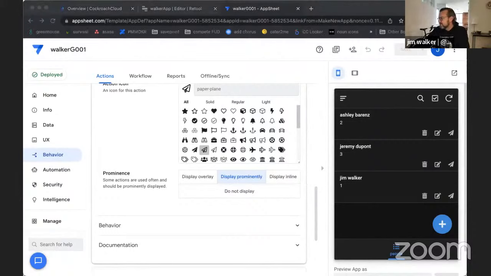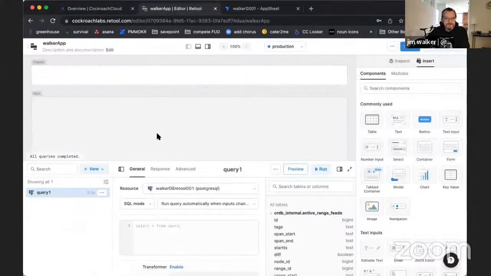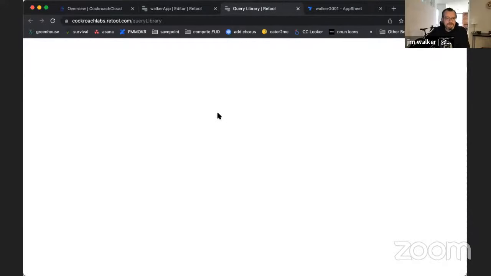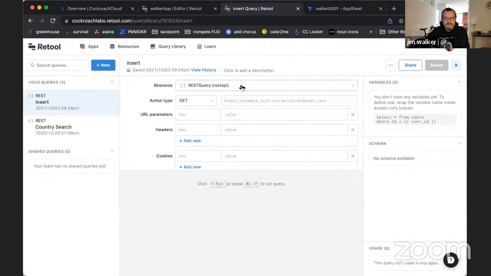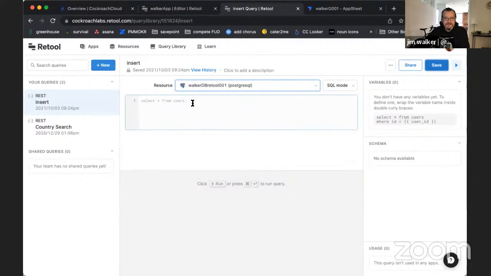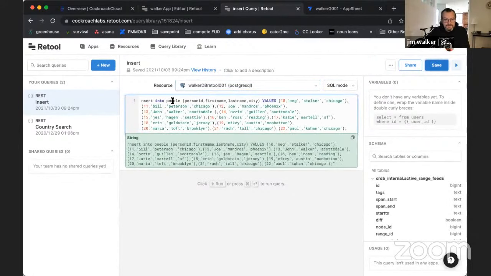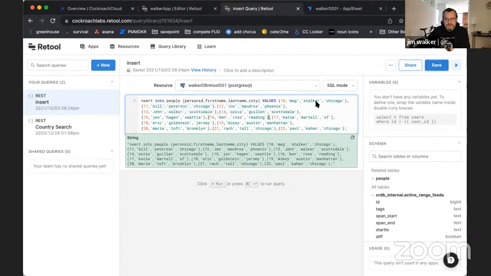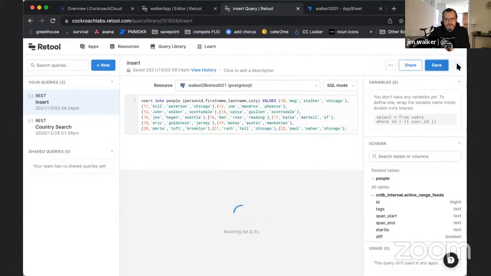Let's do one last thing. I'm going to add a bunch of records here. Actually, I'm going to cut and paste this. I'm going back into Retool to do this, y'all. I'm going to go back to my query library and run it against my database here. There was a typo here, people. Cool, let's run this. This should work as well.